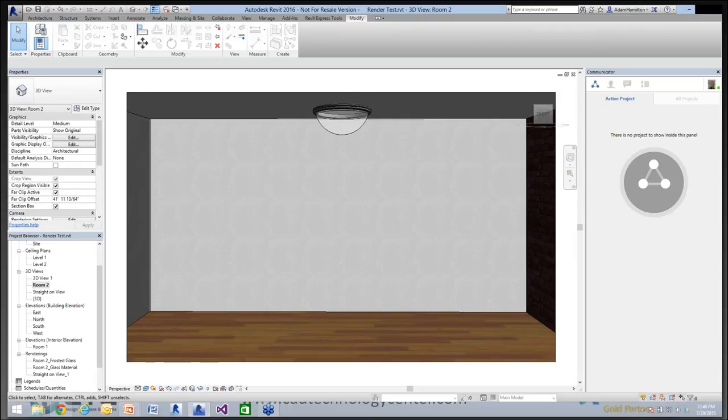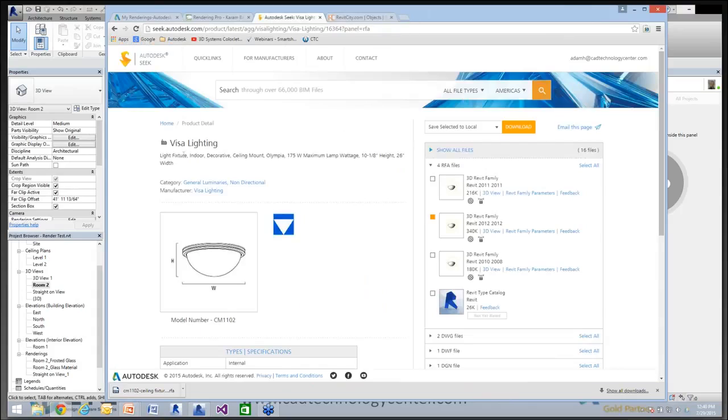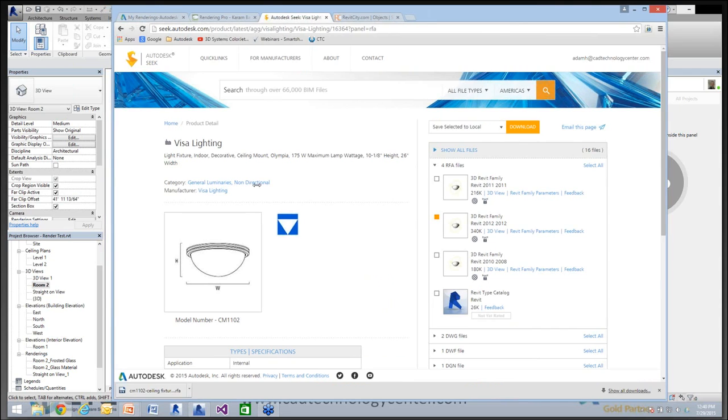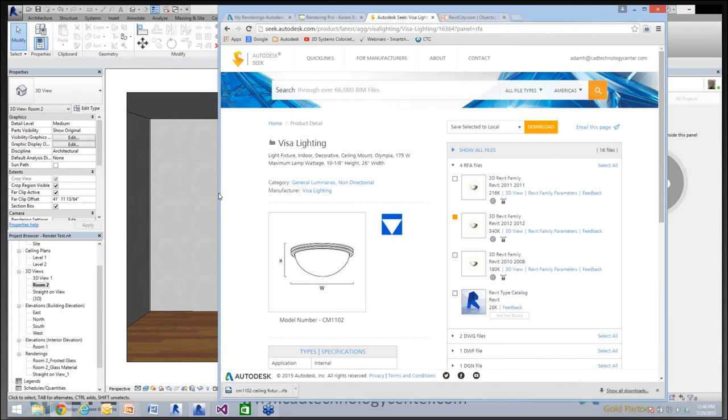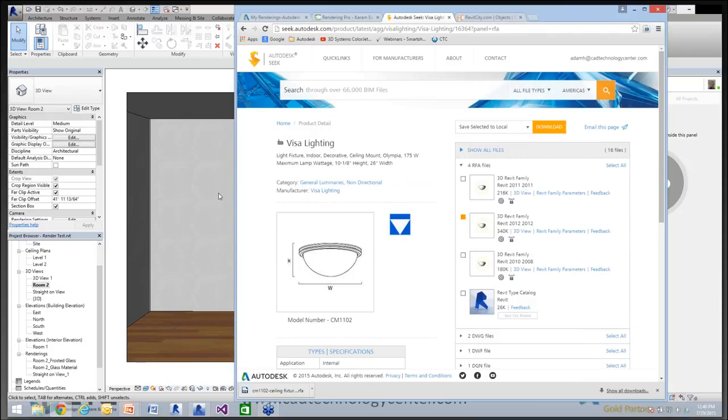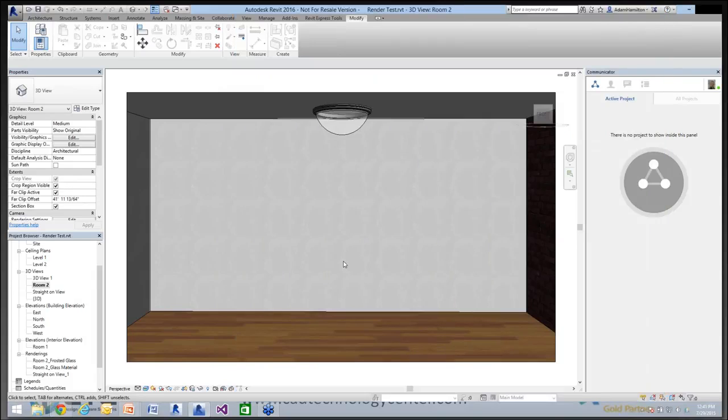First of all, the content that we get, this particular one, and I wanted to point it out because it is off Seek. This is the Visa lighting fixture from Visa Lighting, and this is a common issue that people come across. You go out to look for content, and I got this family off of Seek, which is supposed to be really good, and for the most part it is. But what ends up happening is when I bring that piece of content into my Revit project, it doesn't render. I get all black. Why did it do that?